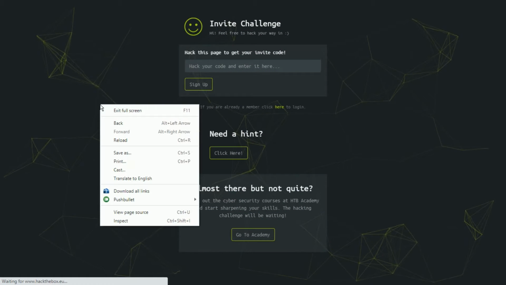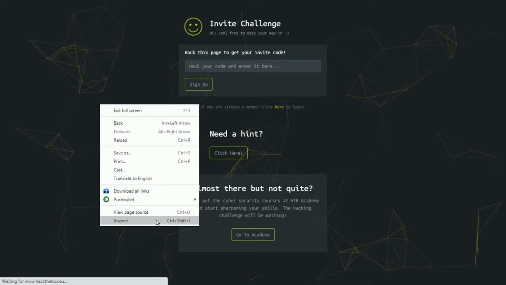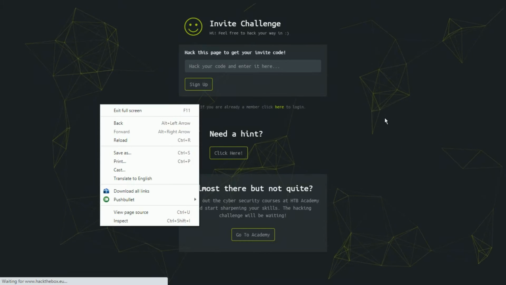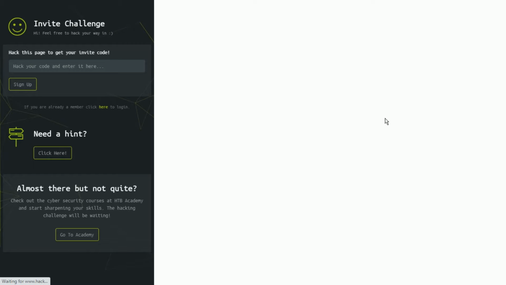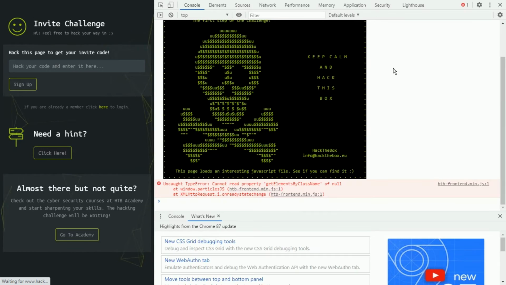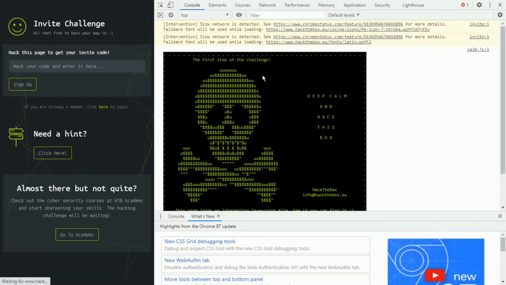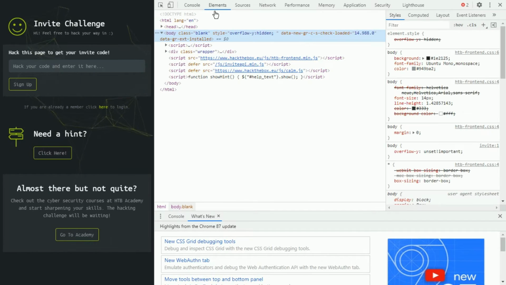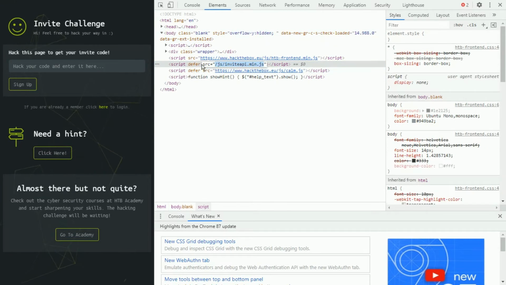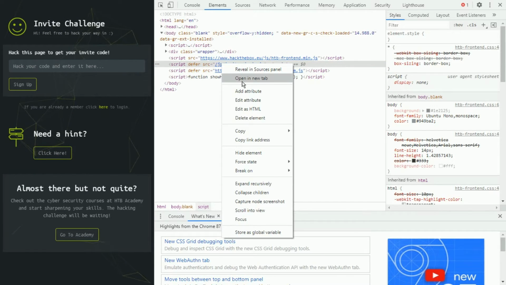Now here on the screen, right-click on the page, and open Inspect Element. Otherwise, press Ctrl+Shift+I to open the Chrome Developer Tools. Go through the Elements tab and you will eventually find a script with its source as js and inviteapi.min.js. Here right-click and click Open in new tab.